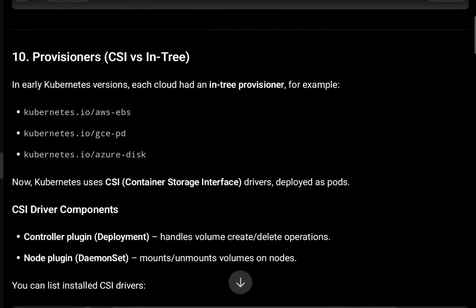10. Provisioners. CSI versus in-tree. In early Kubernetes versions, each cloud had an in-tree provisioner. For example, kubernetes.io/aws-ebs, kubernetes.io/gce-pd, kubernetes.io/azure-disk. Now, Kubernetes uses CSI, Container Storage Interface, drivers, deployed as pods.